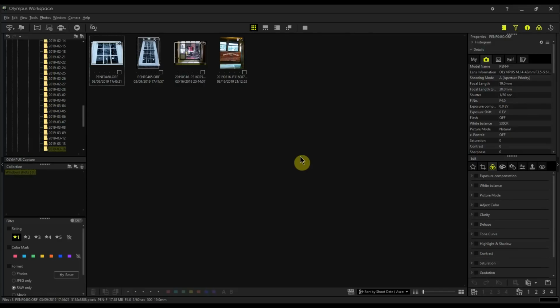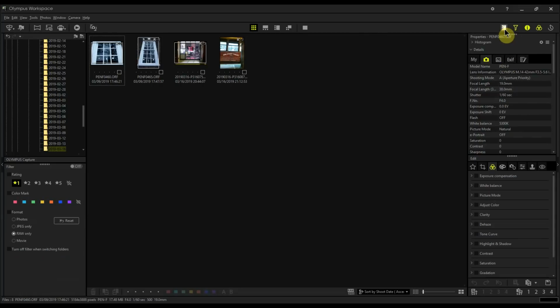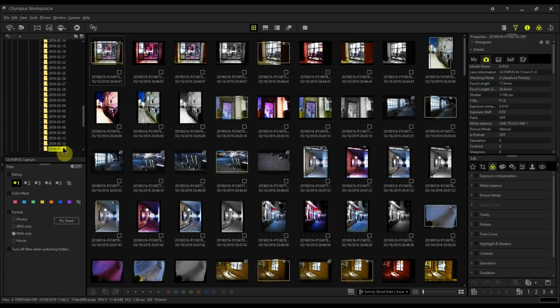Let's move on to the next icon here, the filter icon. So I'm going to close the collection window and select my folder here from the 16th and go back to all of the pictures I took that day. The filter icon basically allows you to select certain pictures with certain attributes so that you can group them together within the folder. And the attributes you can assign are a star rating and a color mark.